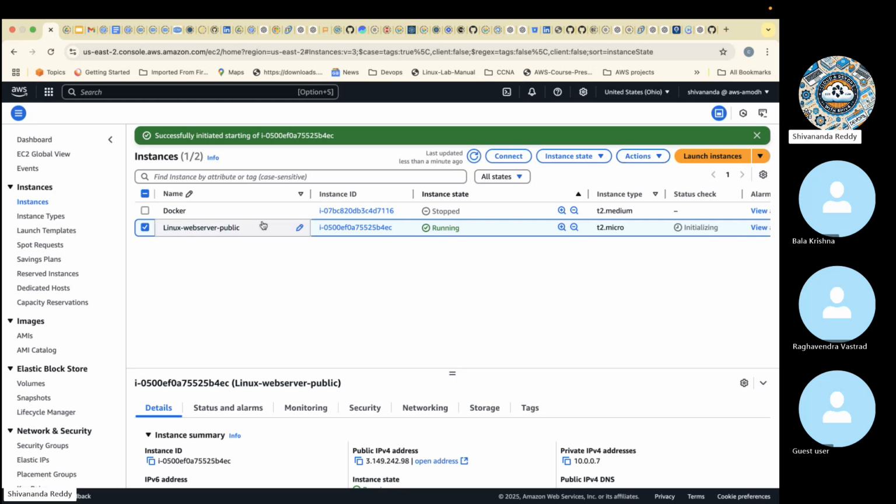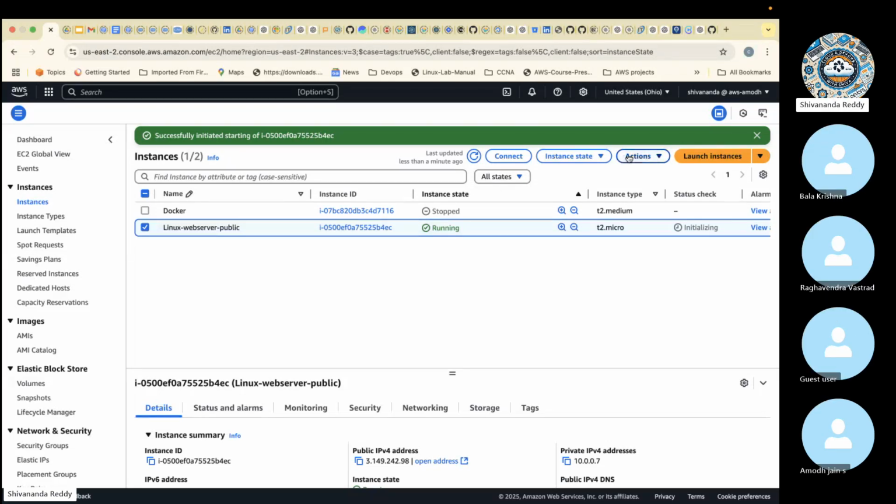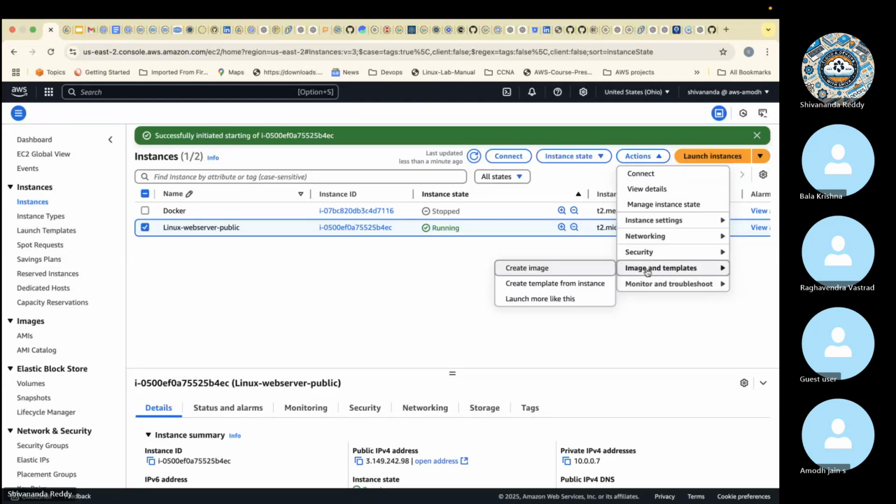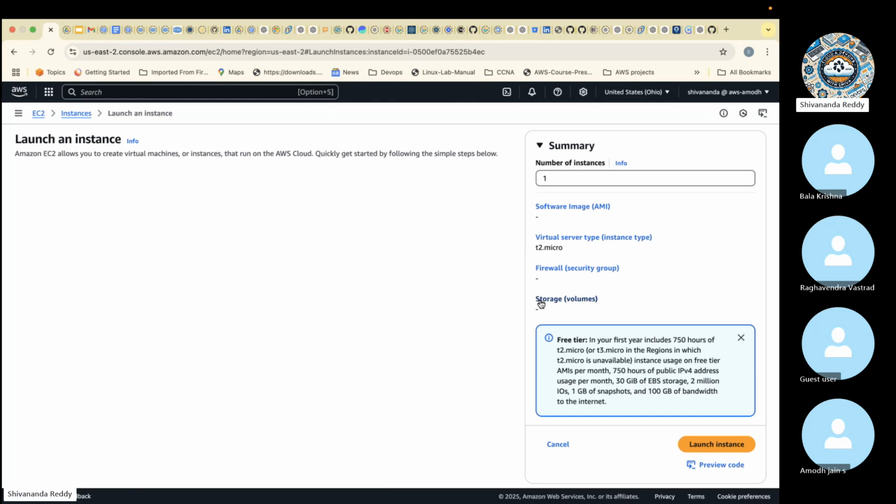So how to create another server using one reference server? We can select the server like this, go to Actions, and we can see the Image and templates option is there. Click on Image and templates. Then here the Launch more like this option is there, right? This can be used.